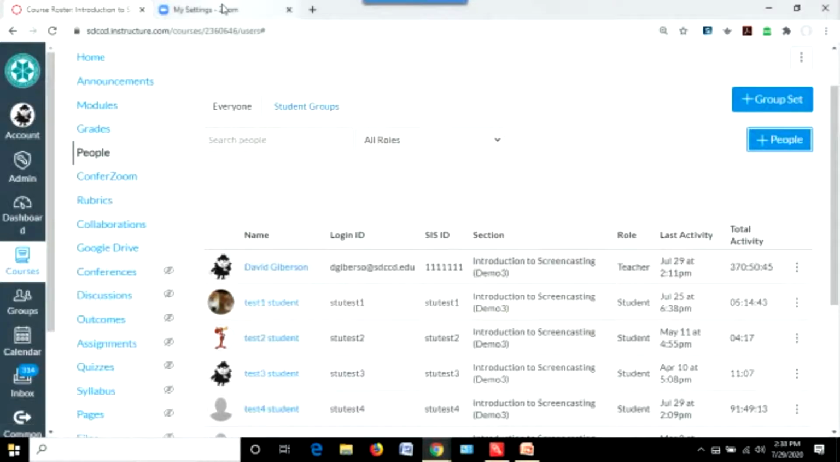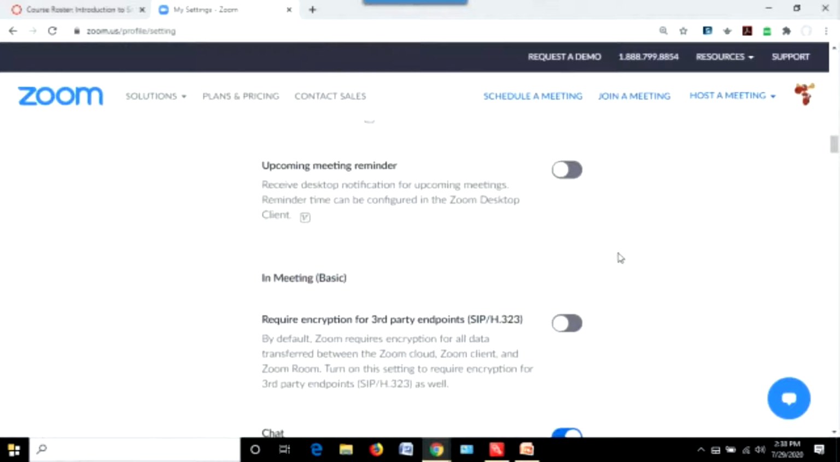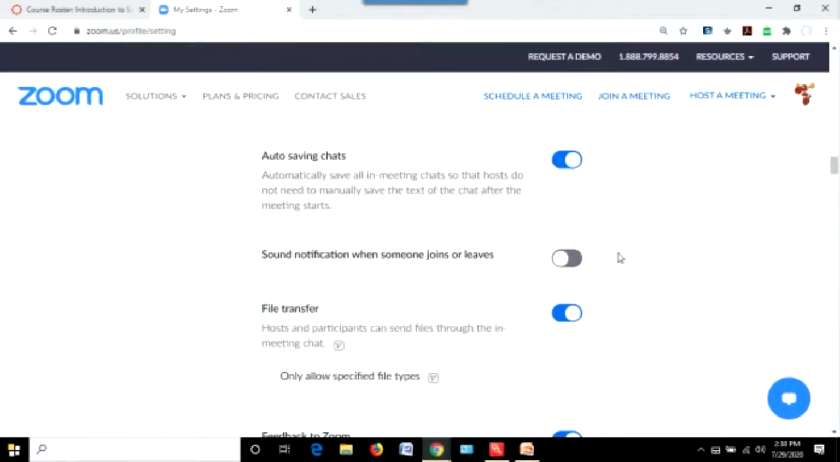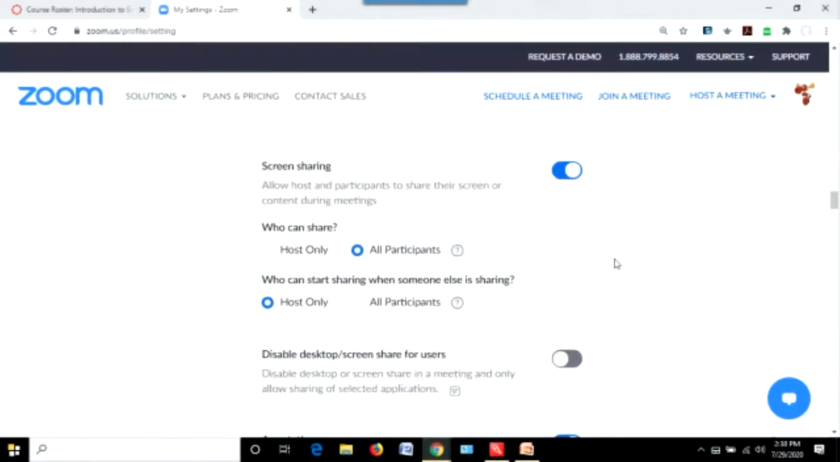Okie dokie. Anything else? I think most everything else is probably fine at the defaults. Dave, can I add one thing? Please. This is for everybody else.